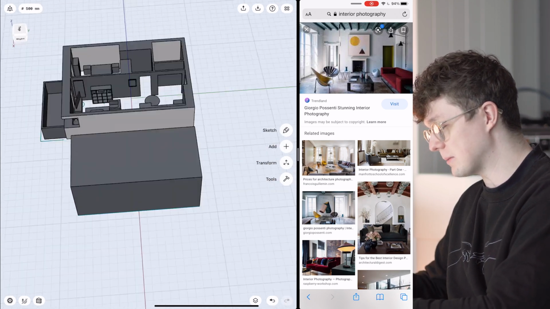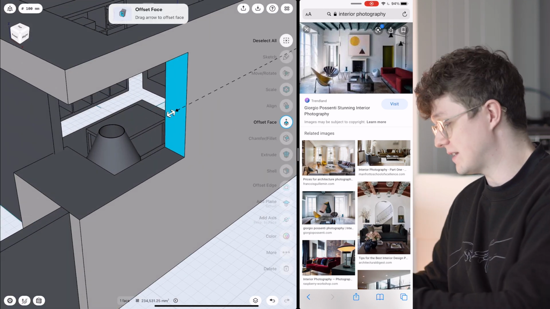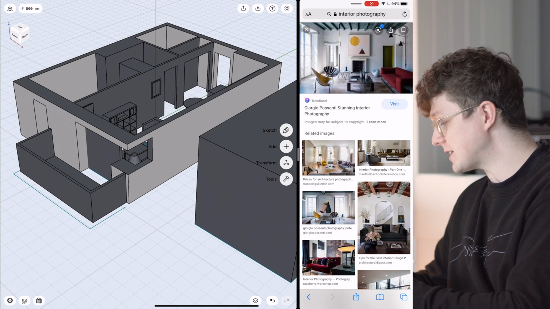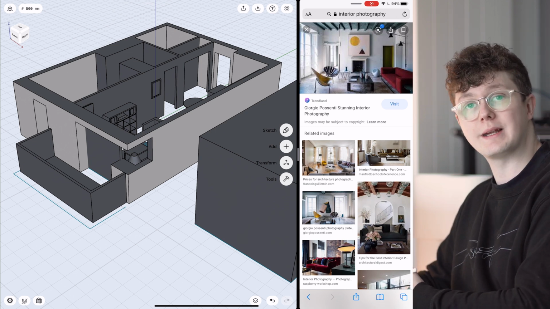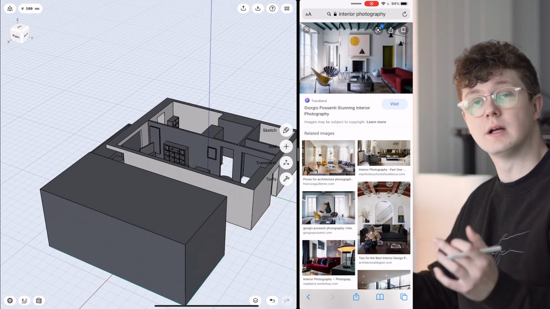Then we can go in and maybe, I don't know, change the window shapes or add cuts in for doors and things like that. But essentially with the iPad, I can have split screen view to get some inspiration, and I can model based on those views.